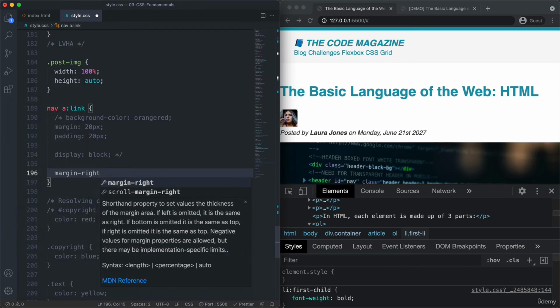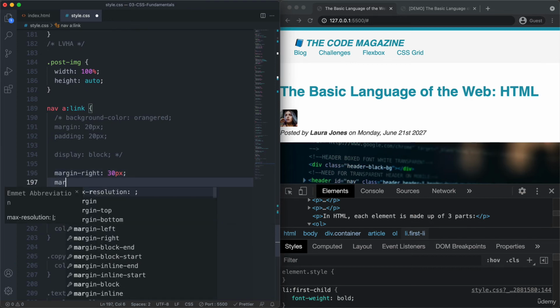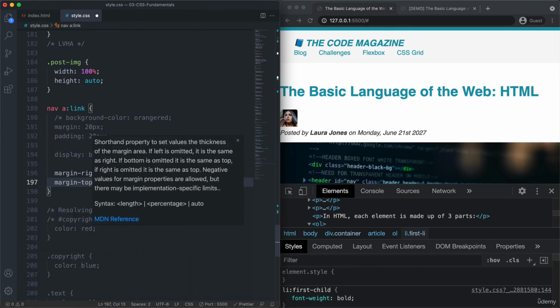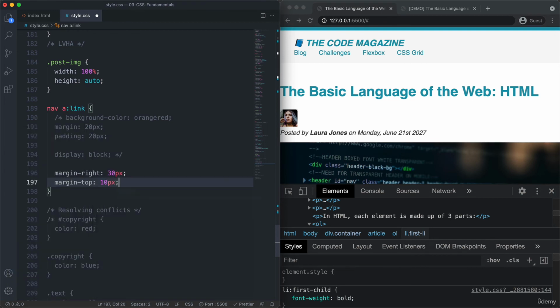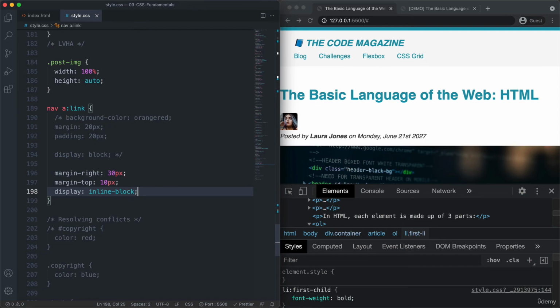So let's say we wanted a margin right of 30 pixels, and this should work because it is a horizontal space, and so that works even on inline elements. But now if I wanted to add a margin top of, let's say, 10 pixels, then nothing will change, right? So it stayed the same, and that's exactly the behavior that we saw already at the beginning. But now, if we change the display to inline block, then see what happens.